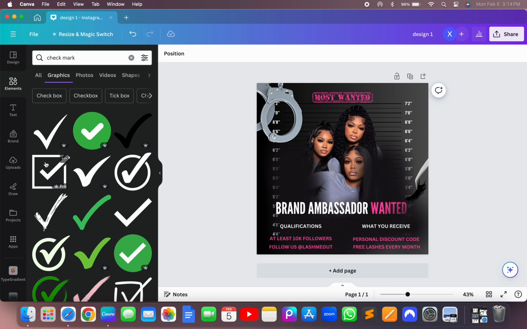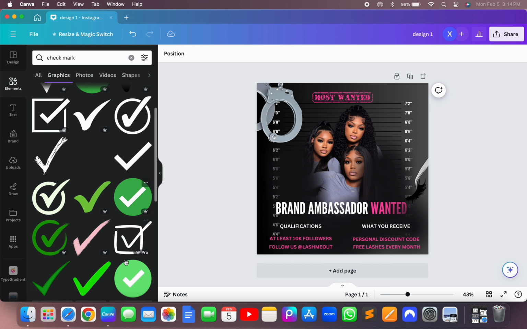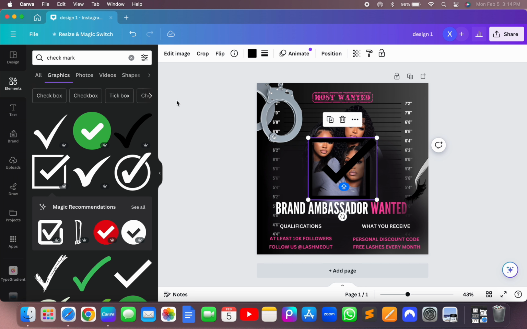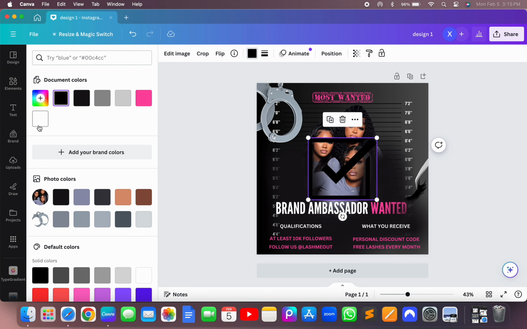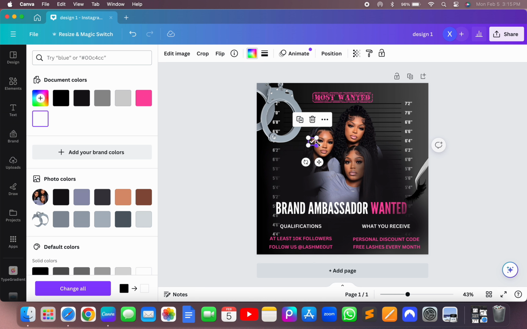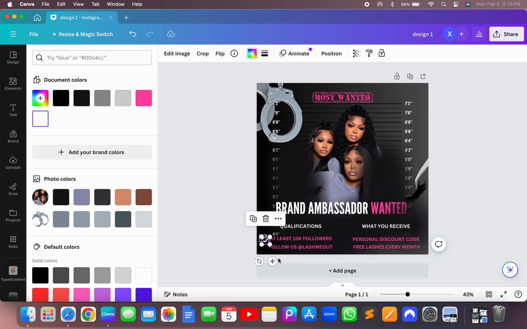So now I'm going to use the check marks. I'm going to go with the check mark that is within the box, and then I'm going to change the color to white. Then, after sizing it down, I'm going to put that next to each requirement. So once I do that, I am going to do it to the other side as well.